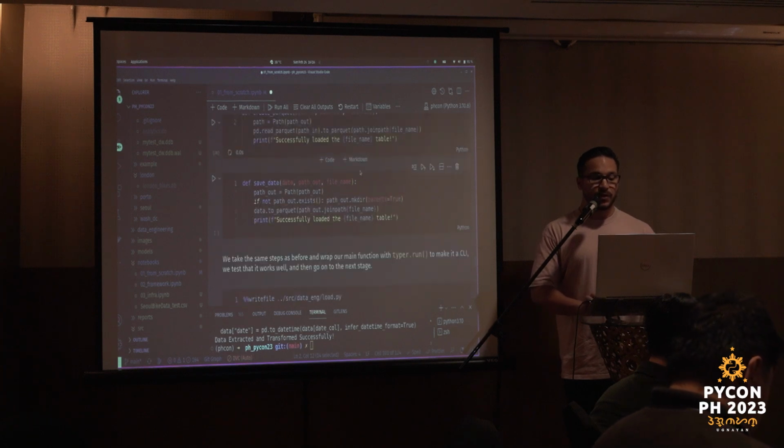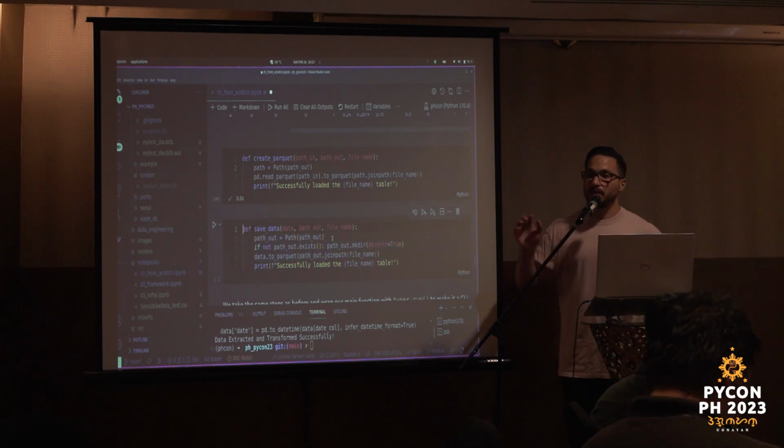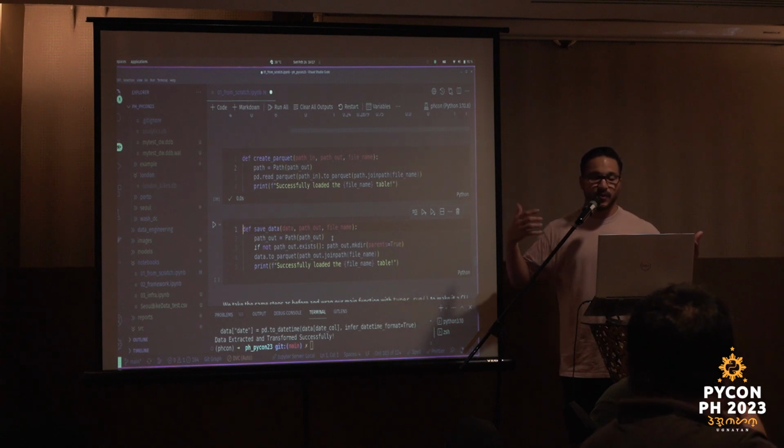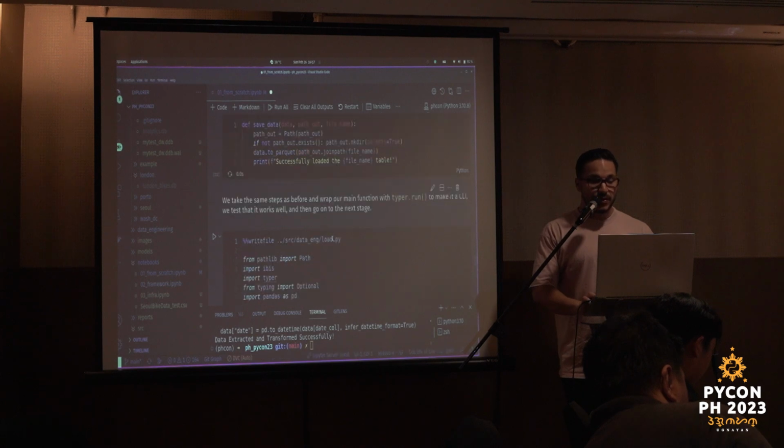So we have two more functions. One is create parquet. The create parquet is pretty much the same as save data. But in save data, we have data as a placeholder because we were including it in the extract and transform parts of our pipeline, because we needed somewhere to put the data that we had in transit. So we're going to include them both.